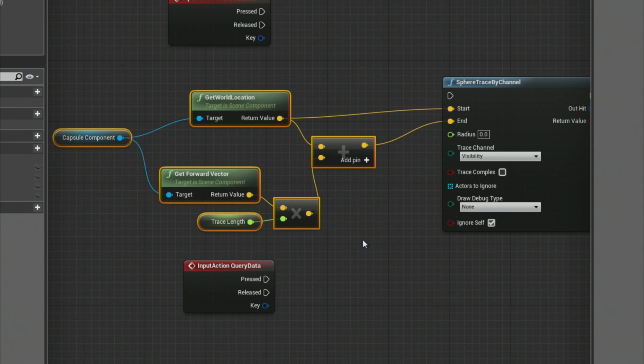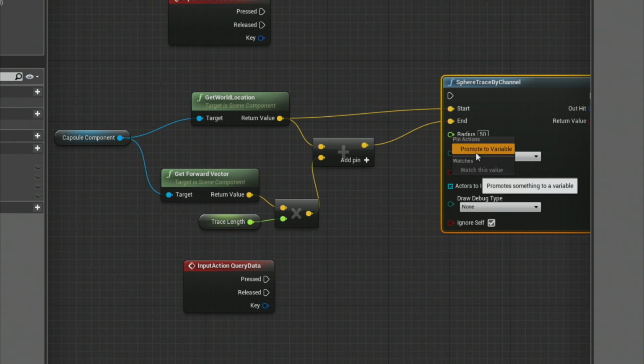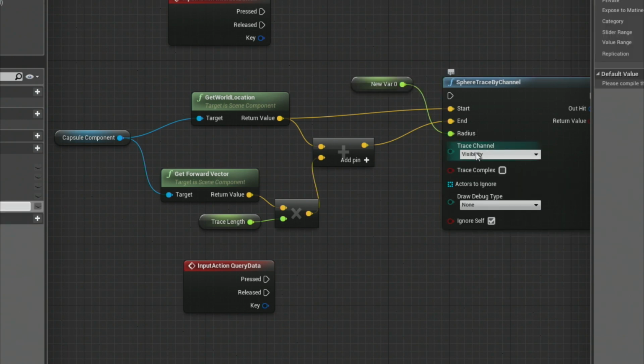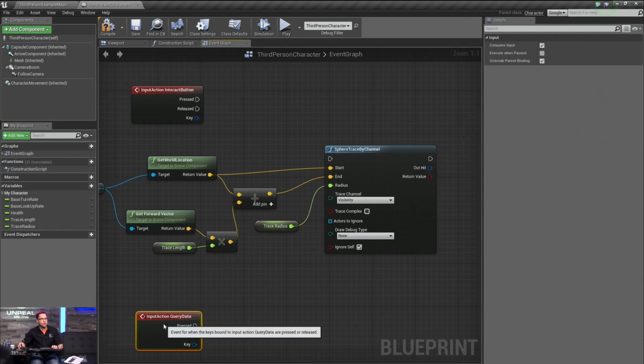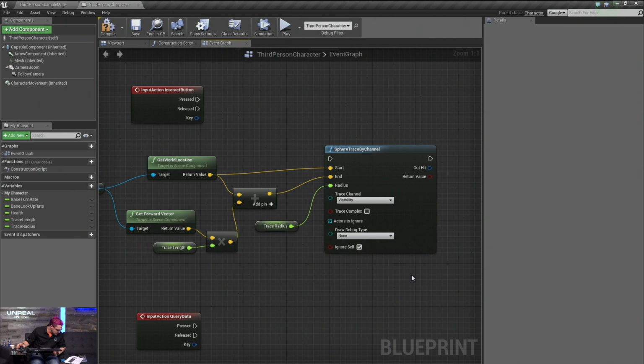It's actually super basic. Then let's give this sphere a radius. We'll give it 50, and then again, if you just want to be hardcore about it, you can then promote that to a variable, and we'll call this trace radius. Cool. All right, so we've got that. It's all good, and it's done.